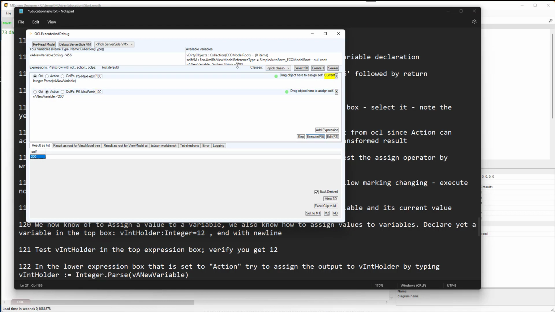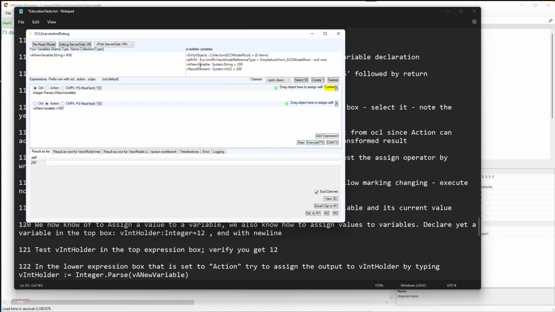Here, so I can resize this a bit. A new variable, system string, equals 200 currently. Also the v-result element, which is the automatically maintained variable called v-result element, has the value of 200, but that's the type of a system int32, which is basically an integer.